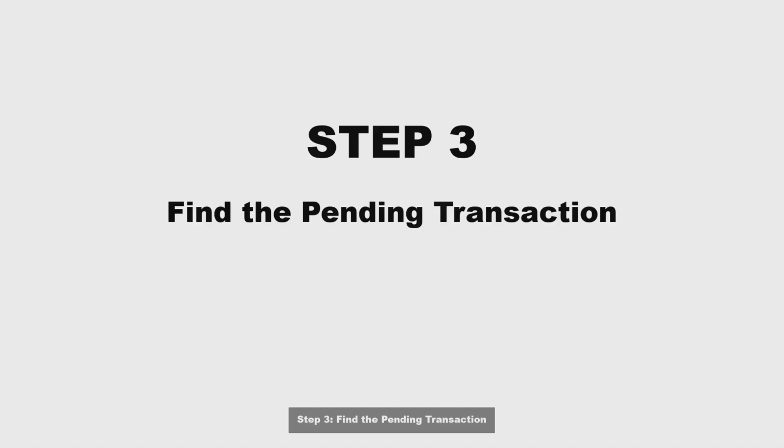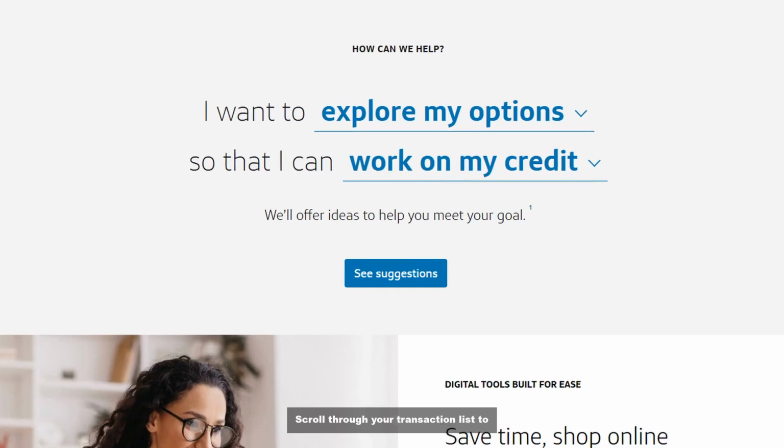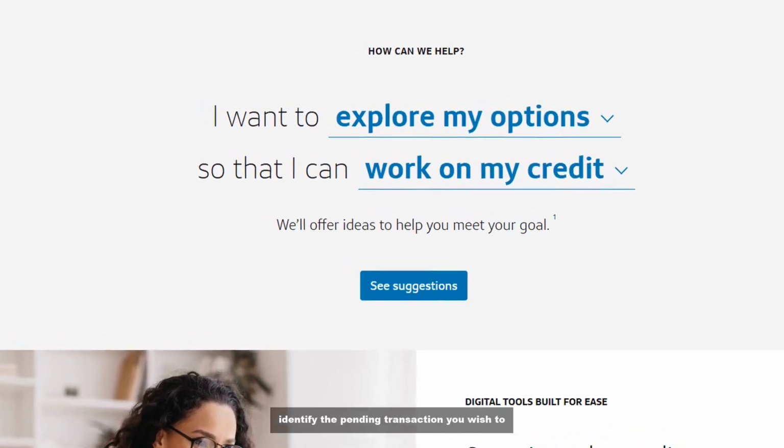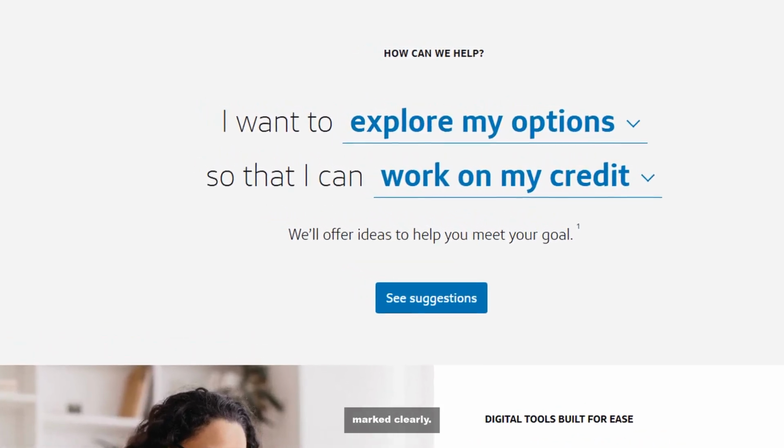Step 3. Find a pending transaction. Scroll through your transaction list to identify the pending transaction you wish to cancel. Pending transactions are typically marked clearly.